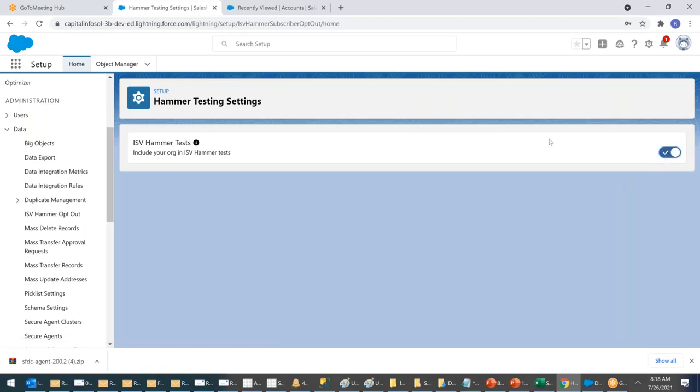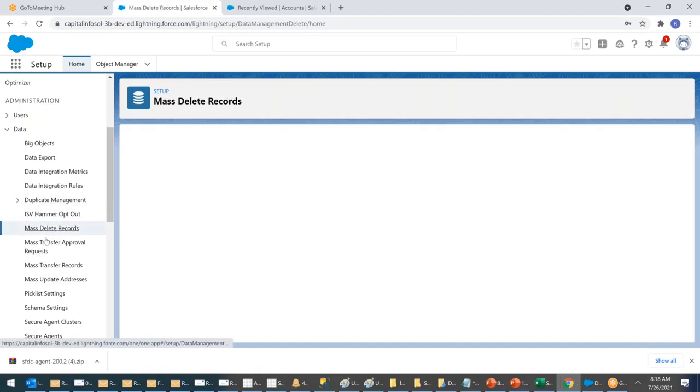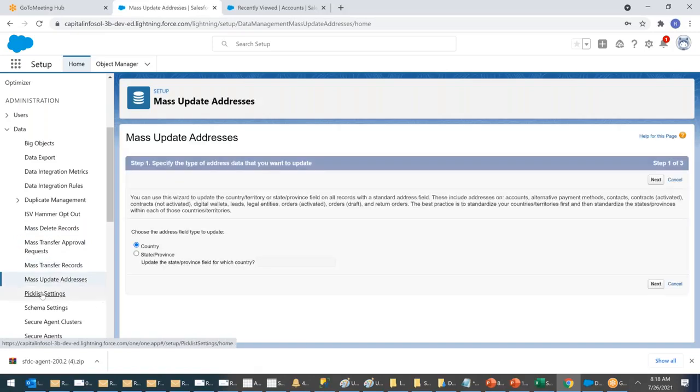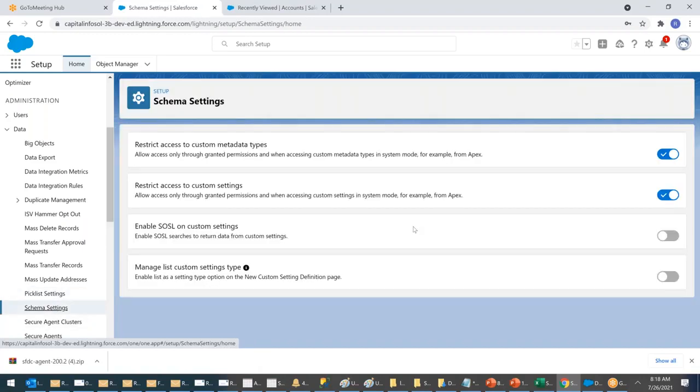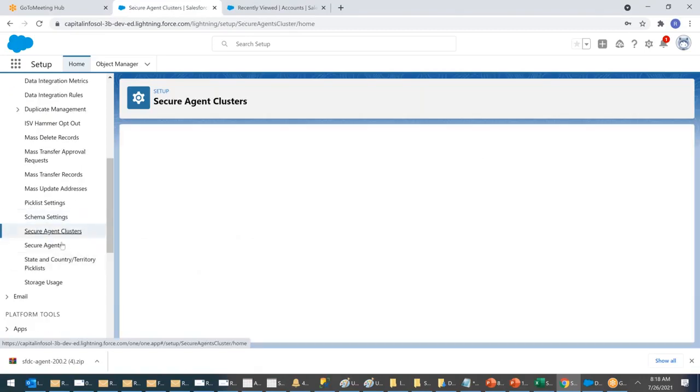Enable, disable. That's it. Only an on and off button. Nothing here. Mass delete we have seen. Mass approval we have seen. Mass transfer we have seen. Mass update of address we have seen. Pick list setting we have seen. It's on and off. Schema setting we have not seen. I told you I will come here once we come to the programming class. Secure agent I just explained.